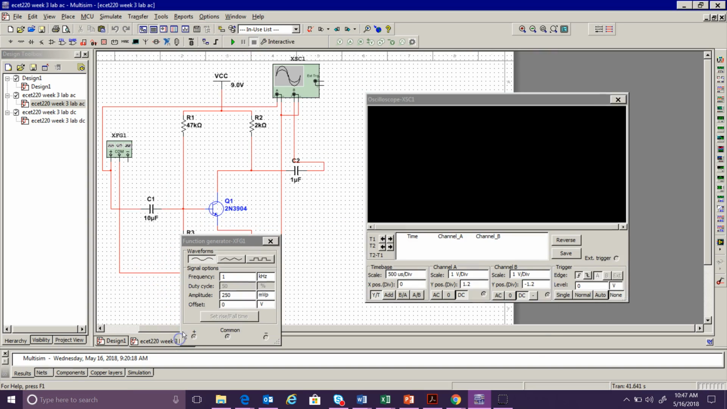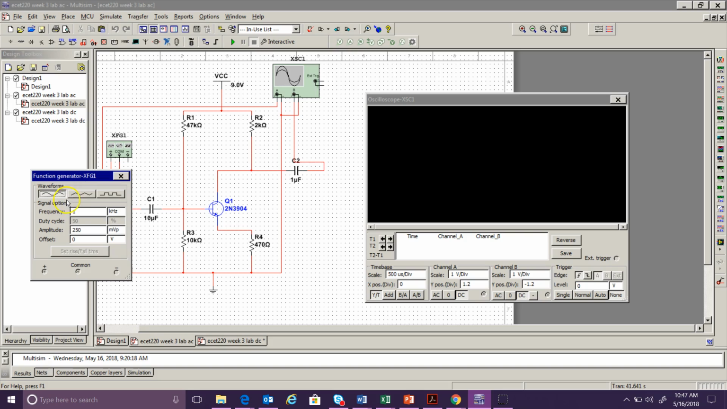Now we're going to add in the capacitors and apply a signal to the function generator, frequency 1 kilohertz. My amplitude, it said 500 millivolts peak to peak. Actually, I think it said 0.5 volts peak to peak, but that's a half a millivolt.